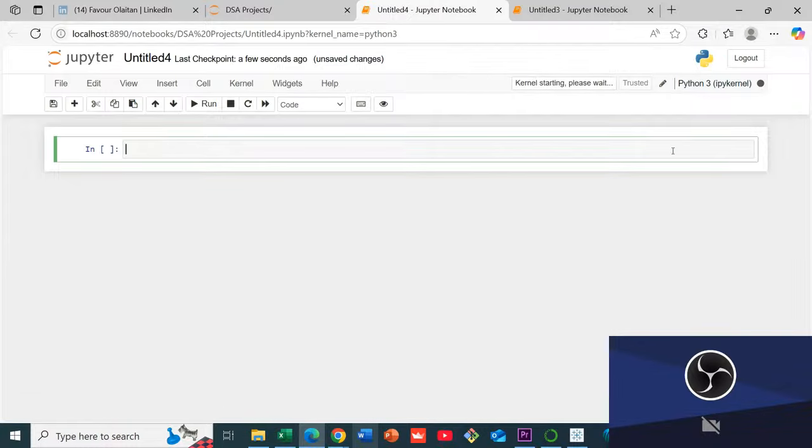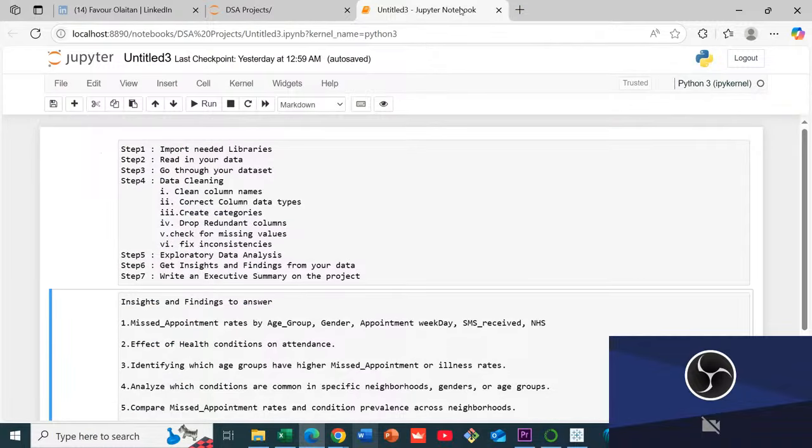So that's just a brief run-through of how you can use Anaconda for analyzing your data. I will go ahead and close this because I already have a notebook which I've set up, and it contains the steps we'll be using and some objectives, some questions we would want to answer.